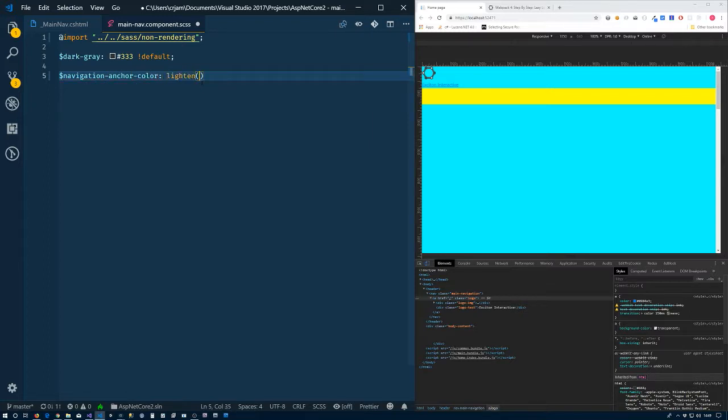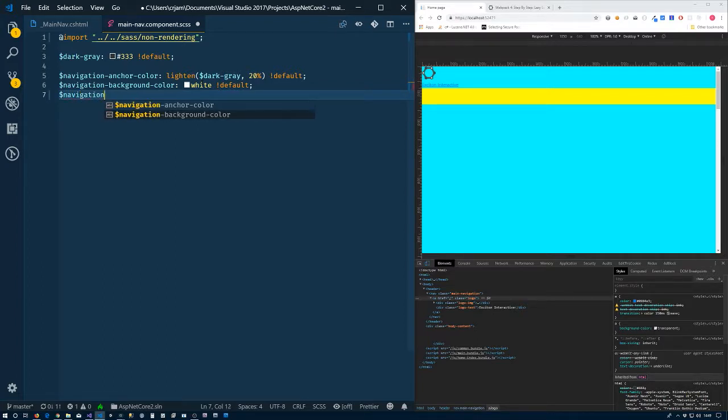I'm going to use a Sass mixin to lighten our dark gray a bit, by 20% to be exact, unless previously defined. So we have a navigation background color, white by default, navigation border color, and we're going to just say it's the same as the anchor color.